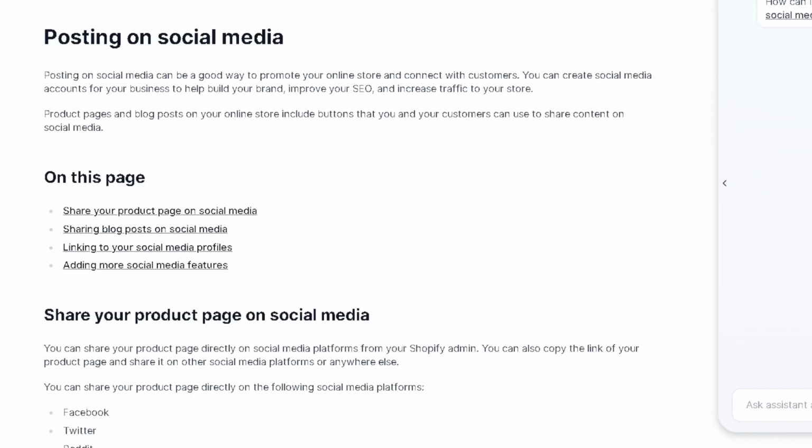Now, say for example you're still having problems during the whole navigation process, you can just go to the Shopify Help Center. All right, so here, posting on social media can be a good way to promote your online store and connect with customers. You can create social media accounts for your business to help build your brand, improve your SEO, and increase traffic to your store.